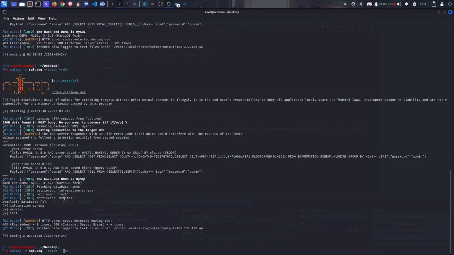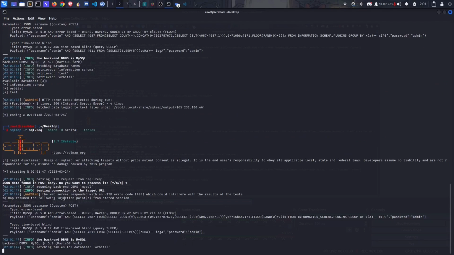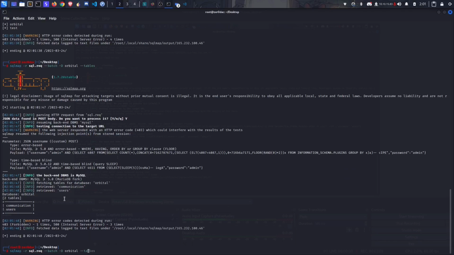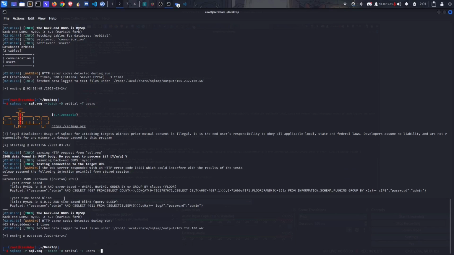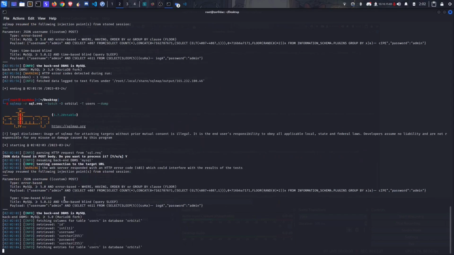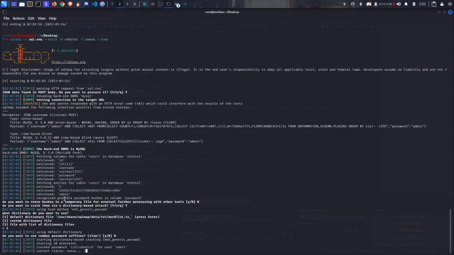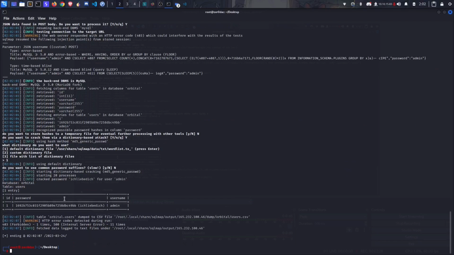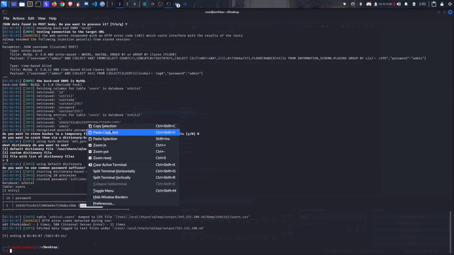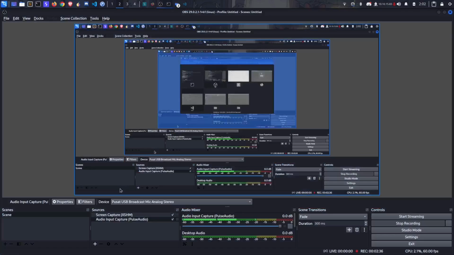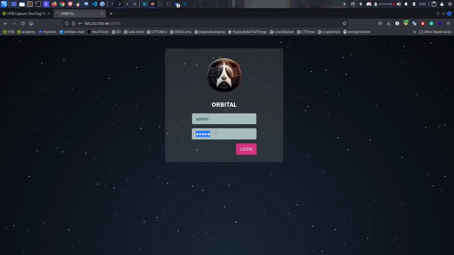We will use Orbital. Let's check tables, and of course we will check users first. Dash t users and dash dump. Let's dump it. And it found the admin user and it cracked it already. Ich liebe dich, it's I love you in German. So let's log in.